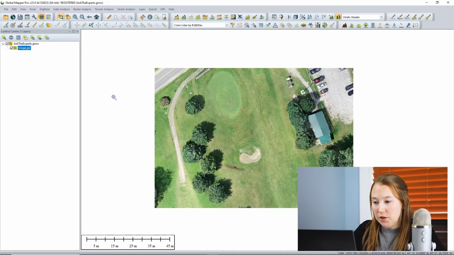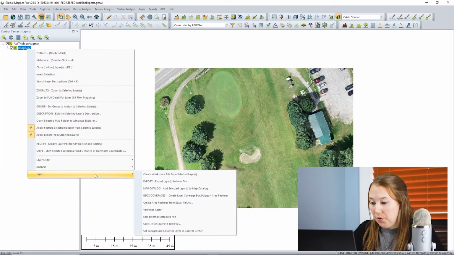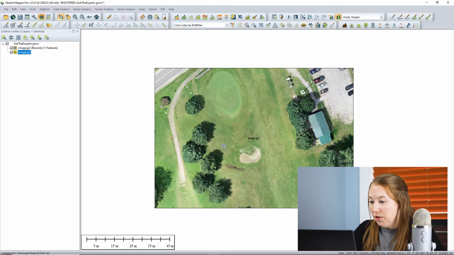So back in the control center, I'm going to right-click on the image layer again. And this time, down in the layer menu, find the option for a bounding box. This is going to create a layer that will be a bounding box for this image. I'll choose yes to create a rectangular bounding box.